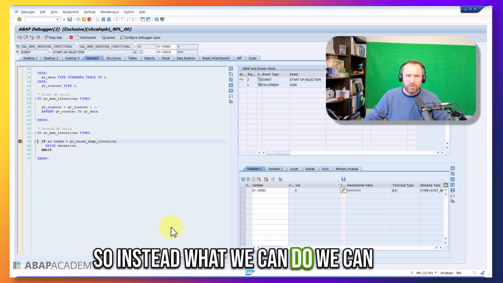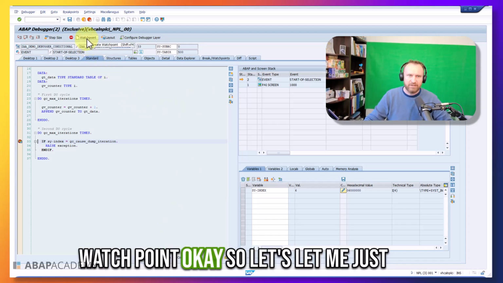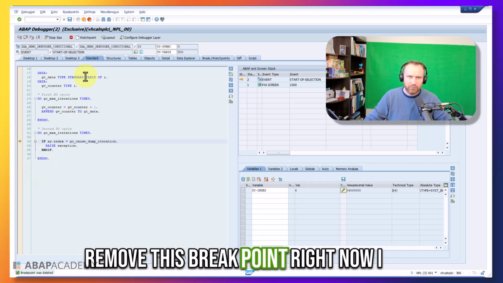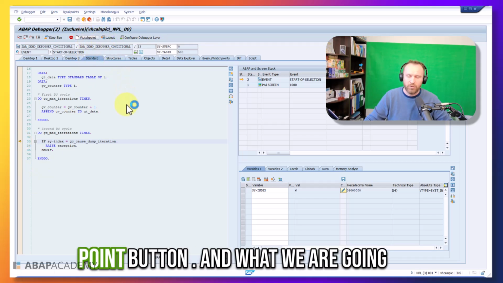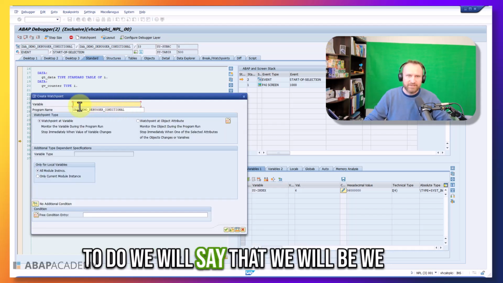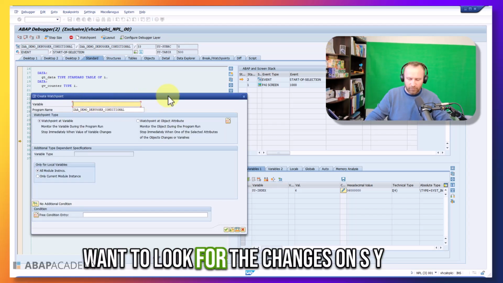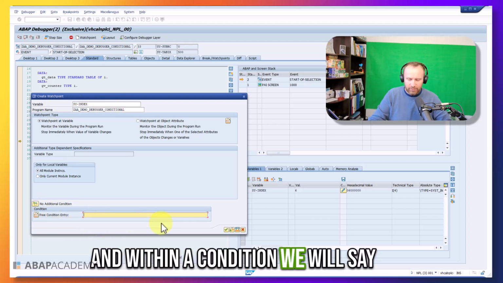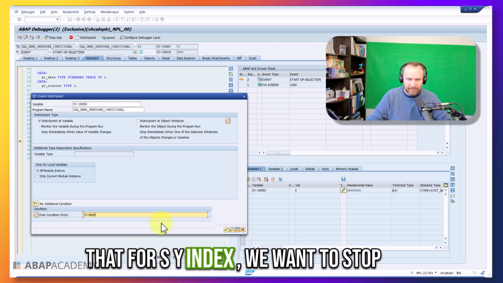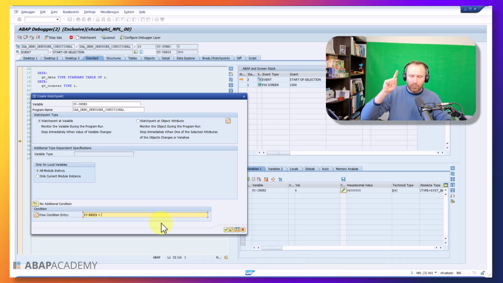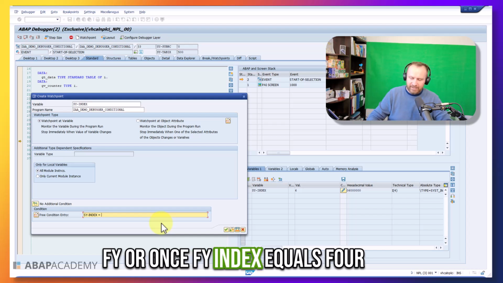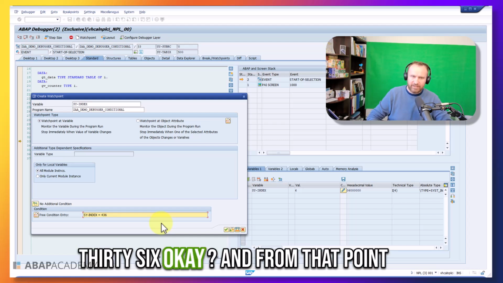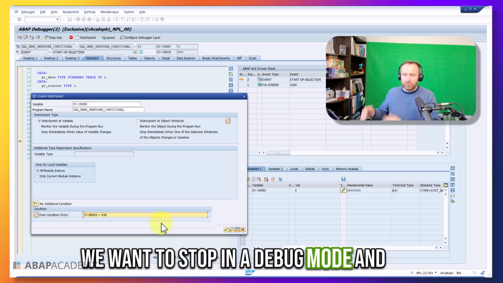So instead, we can create something called a watchpoint. Let me remove this breakpoint right now. I will hit on this watchpoint button. We will say that we want to look for changes on the SY-INDEX variable in this program. Within a condition, we will say that for SY-INDEX, we want to stop once SY-INDEX equals 436. From that point, we want to stop in debug mode and start analyzing.